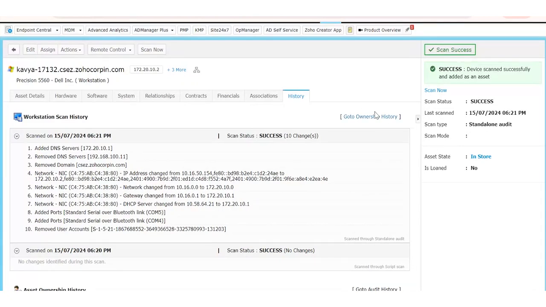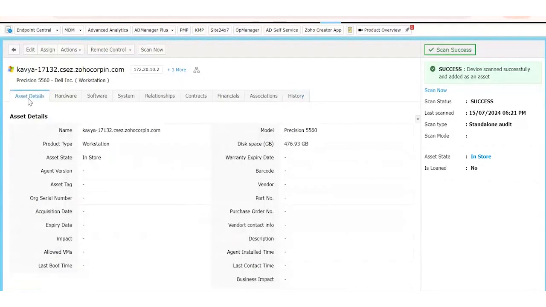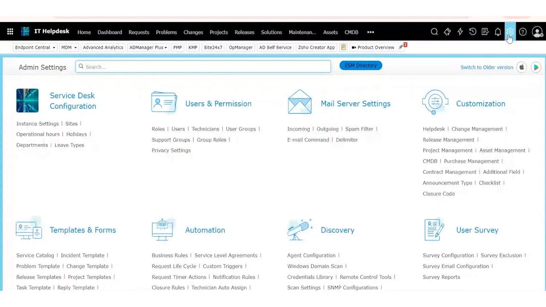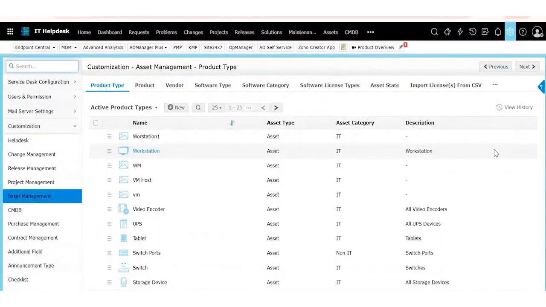And next, as we have seen the asset details and the fields that are available in the asset that is fetched by the agent, we are going to the option of customizing it. Right under the admin settings on the top right corner, we have a separate segment called customization. This customization segment allows you to customize all the fields in the application in all the different modules that we have. So right now, I'm getting into asset management customization.